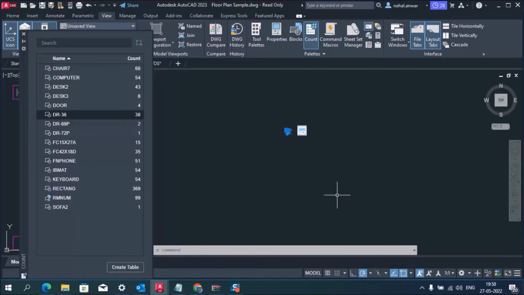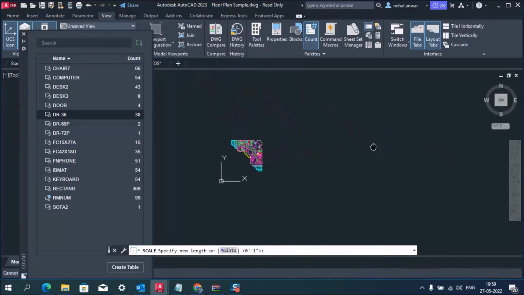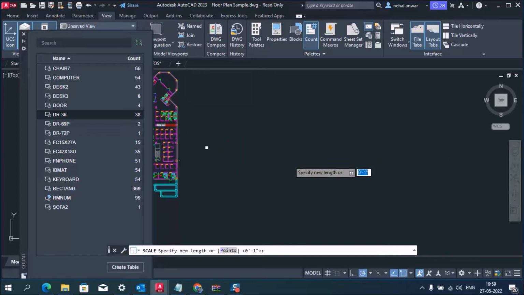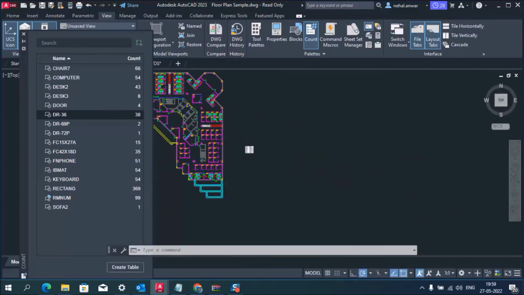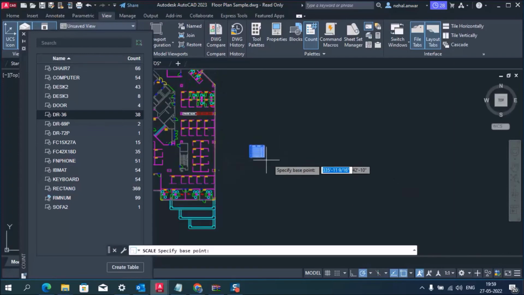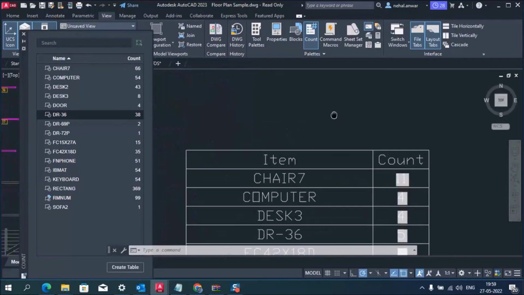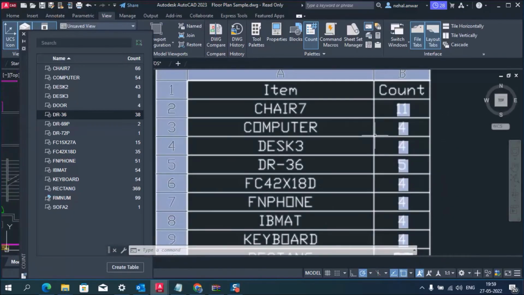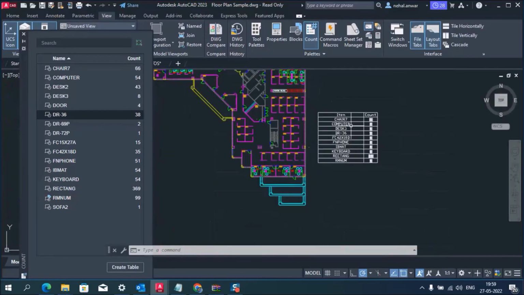You need to use the scale command, SC, enter, and there you need to pick the base point, and there is the reference option. So pick the first point, click this one, and you can increase it as per the size. You can zoom and increase the option like this one. I want it to be increased more. SC, enter, click anywhere and make it a reference for the second, up to here. See, so the items, the chair, computer, desk, door, iPad, keyboard, everything you can update from here.